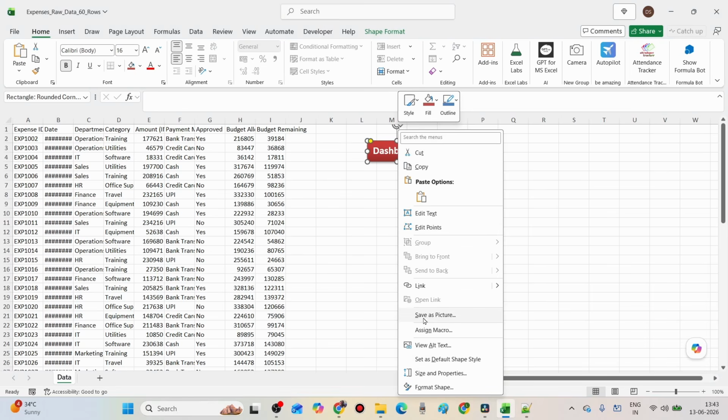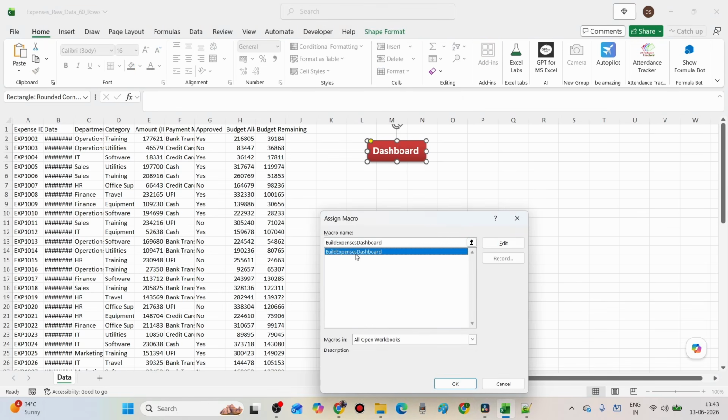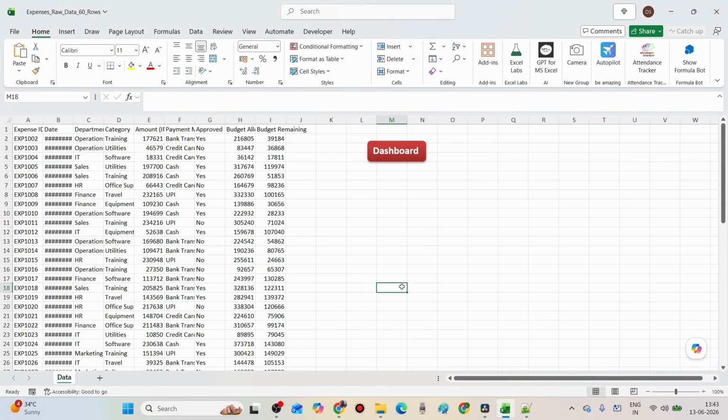Next, right-click the button and select Assign Macro. Choose the VBA procedure we just pasted. And that's it. Everything is now connected.